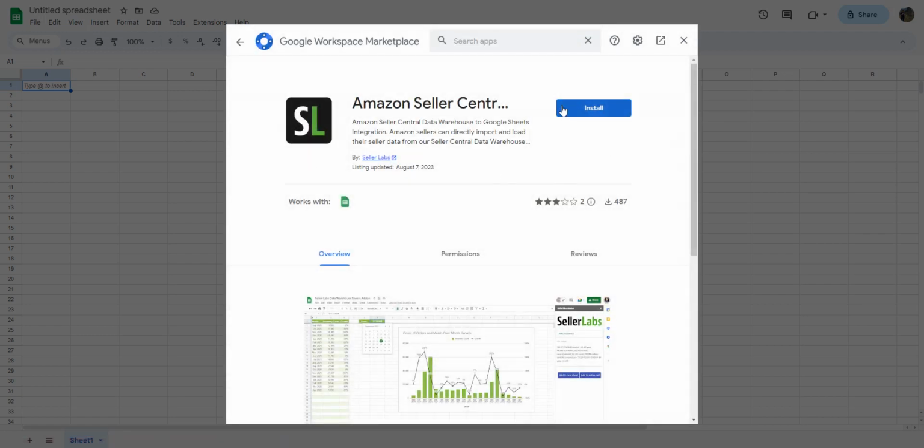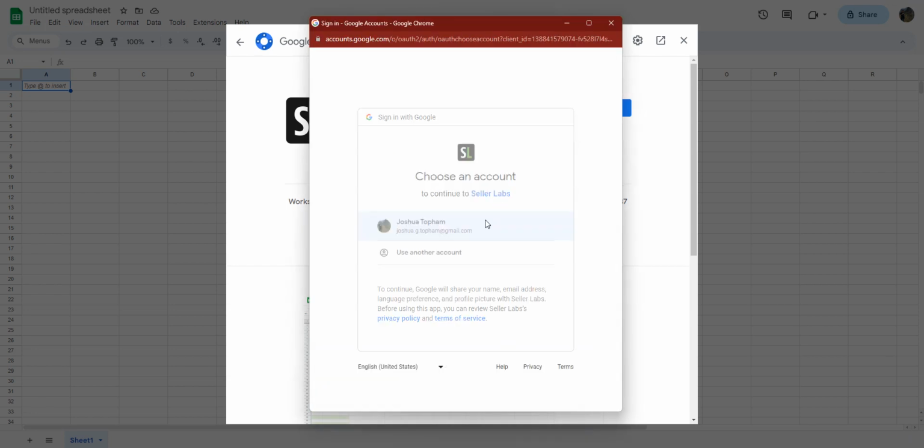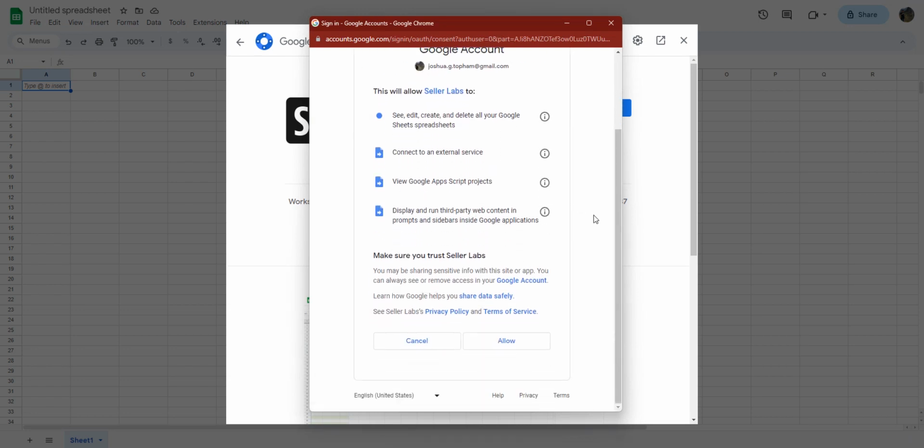It's important to note you might see an admin install. That would install it on every Google account in your organization. For this video, I'll just show you a normal install. Click Install. It's going to go through the regular permissions, of course. Basically, you're allowing Seller Labs to put stuff into your Google Sheet, right? Allow.